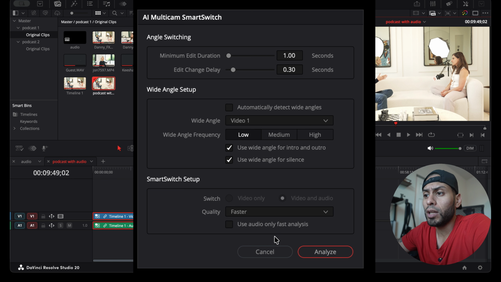So we're gonna click this here. On this here, it's totally up to you if you want to change some of these settings around. I've kept them the way they are. The only thing I've changed here is that instead of it automatically detecting the wide angle, I picked the wide.